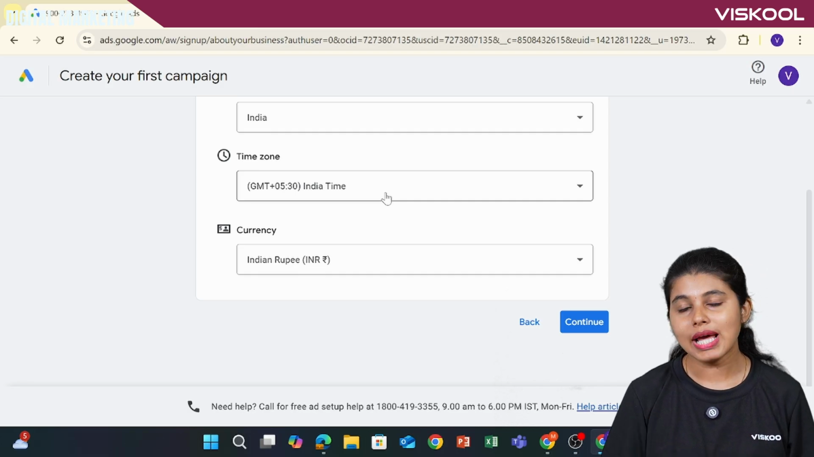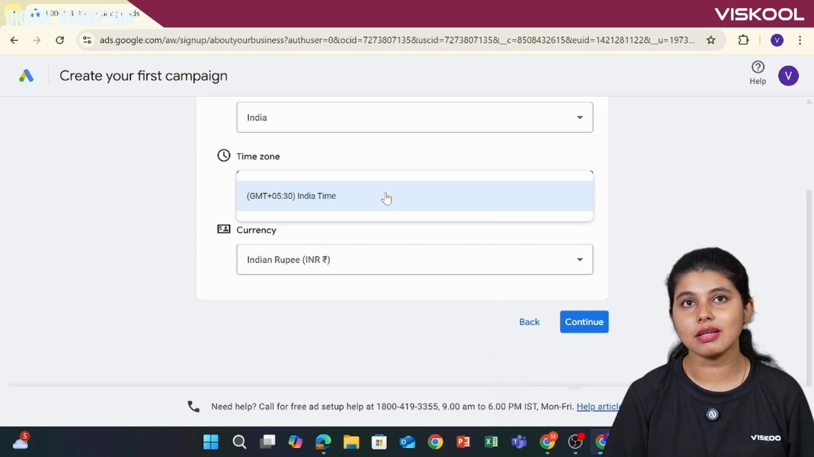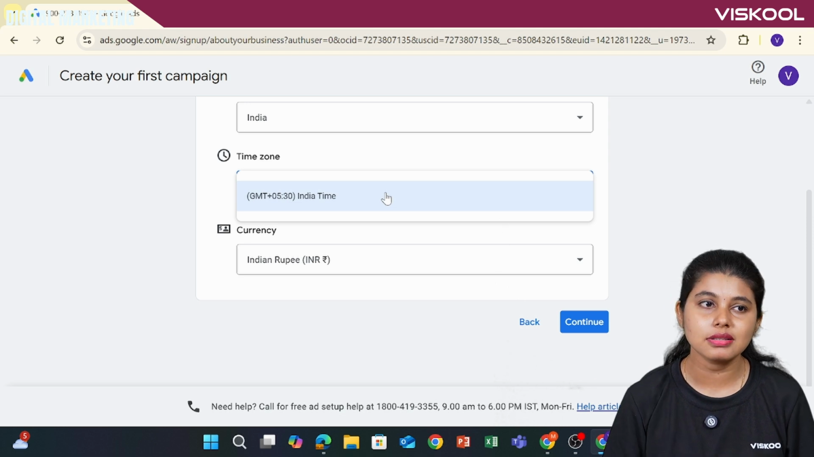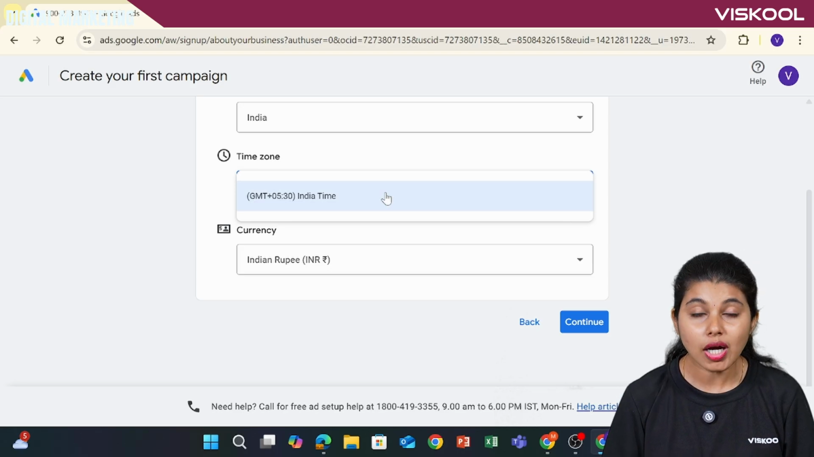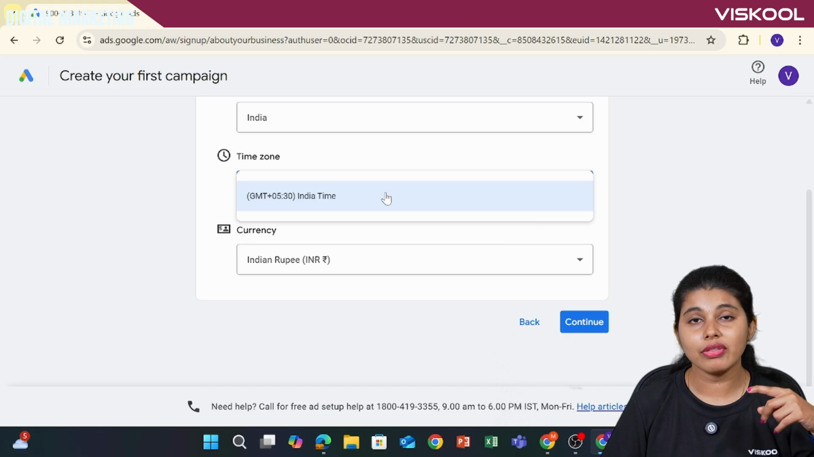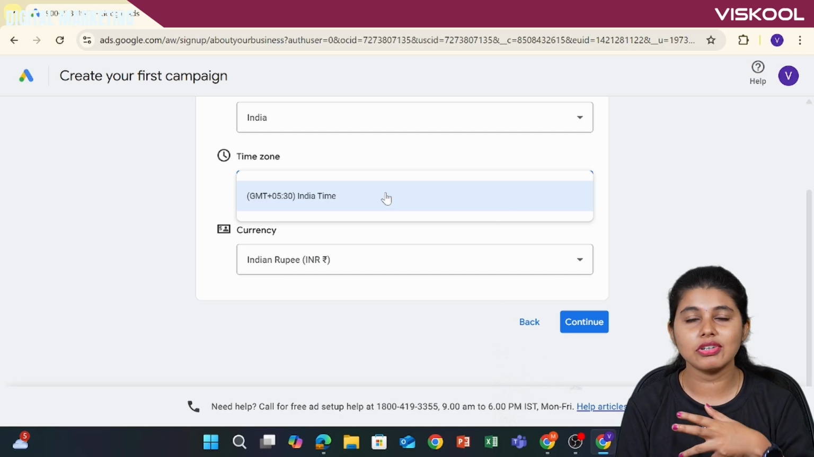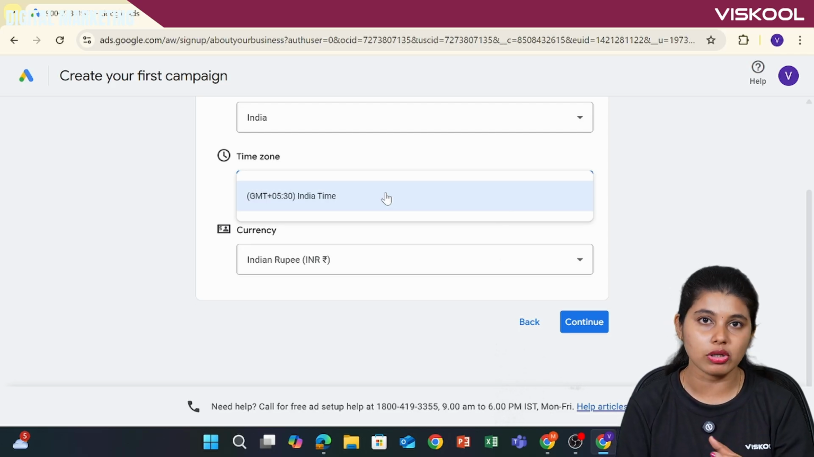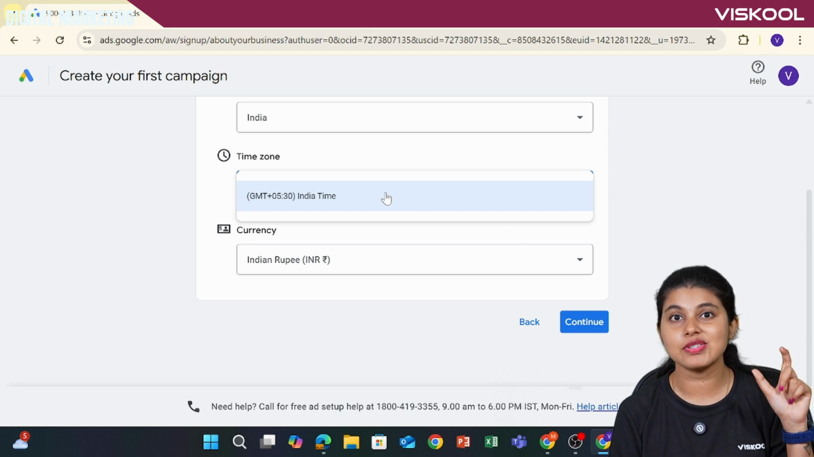If you are not adding this properly, you have seen that 5:30 there. Other than India, there are some other countries whose time zone will be like 5:30, but it will not be the Indian time. So if you make a mistake, whenever you run a campaign in their time zone, your advertisement will be shown, and maybe now in Indian time it is morning. At that time you are planning to run the campaign, but the location you gave is actually night.